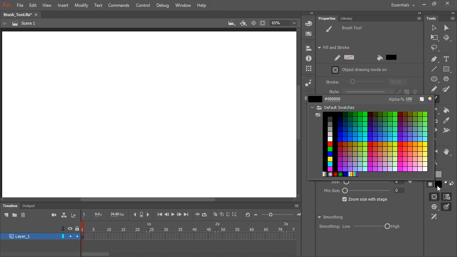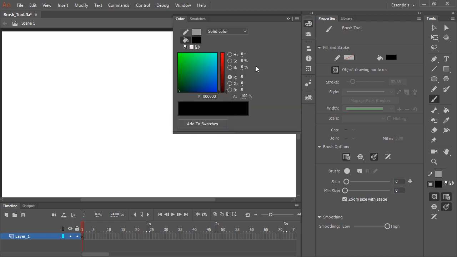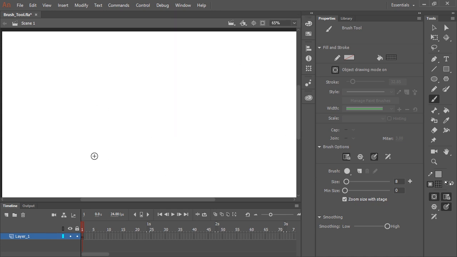I'm going to turn on object drawing mode, and I'm going to mix a little bit of transparency into this black color. I'm going to do this because I'm just going to sketch out something first, and I kind of like to draw this way if I'm just sketching something. So let's just create a character.